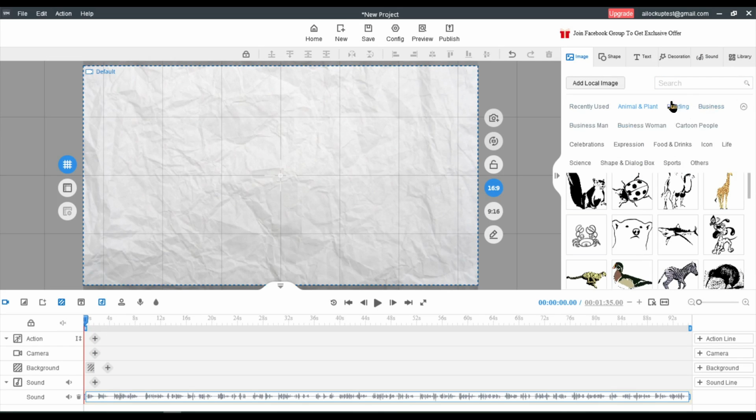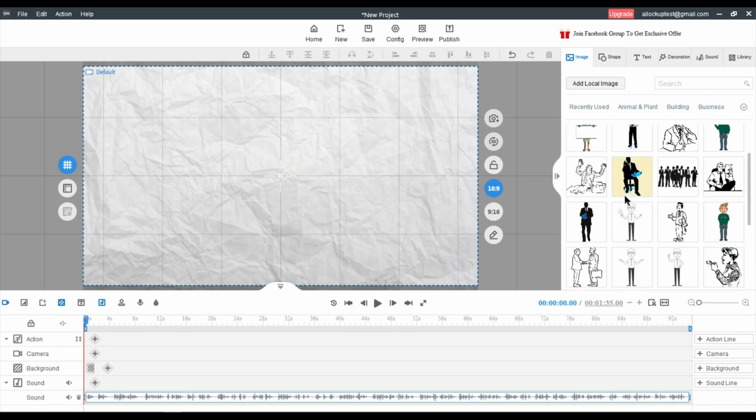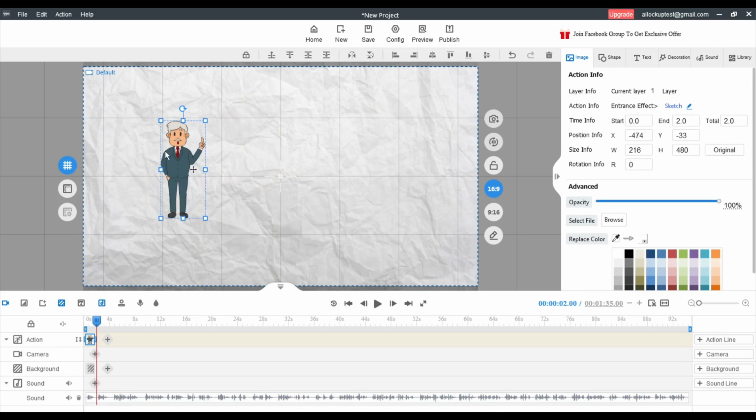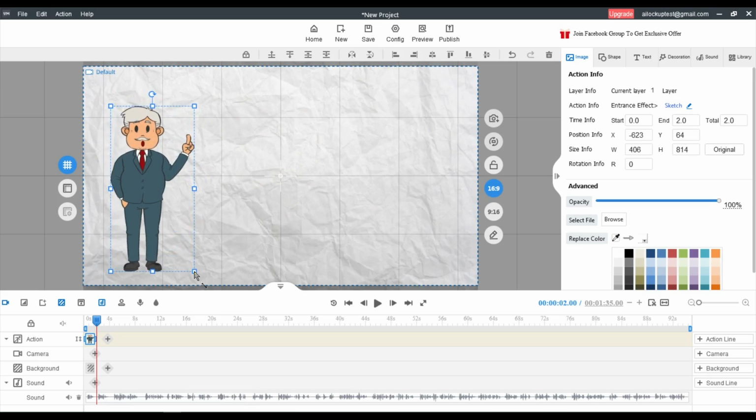To do this, come to the Image tab and then select Businessman. And then select one man figure. I selected a man because our voiceover is in a male voice. After inserting a man figure in the canvas, adjust the size and the position.